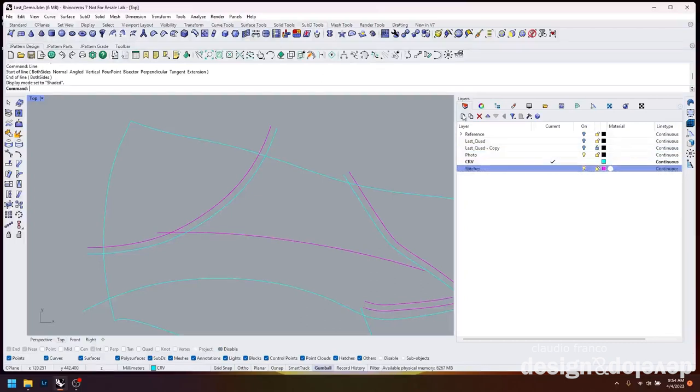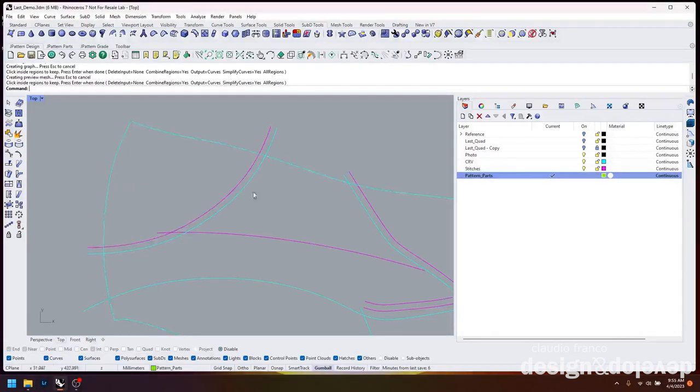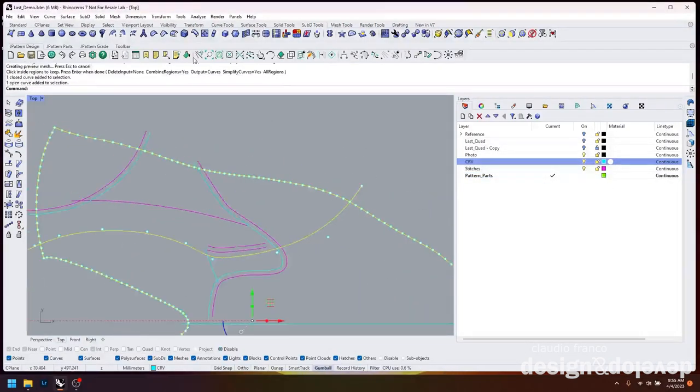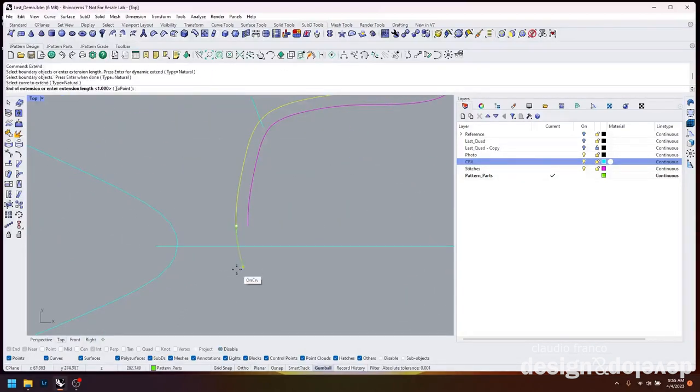Then I'll use the curve boolean tool to actually create some closed pieces using that offset from the stitch line. And once I've completed that, I will then make planar surfaces and turn those into quad mesh.